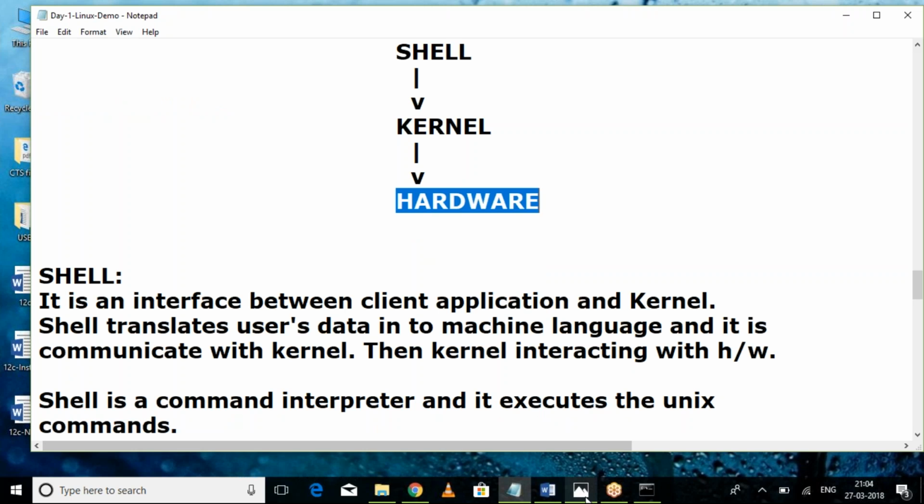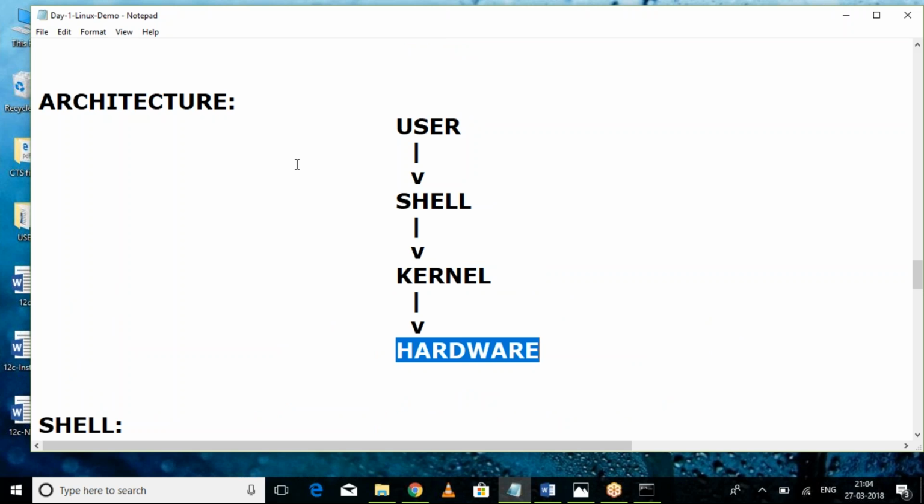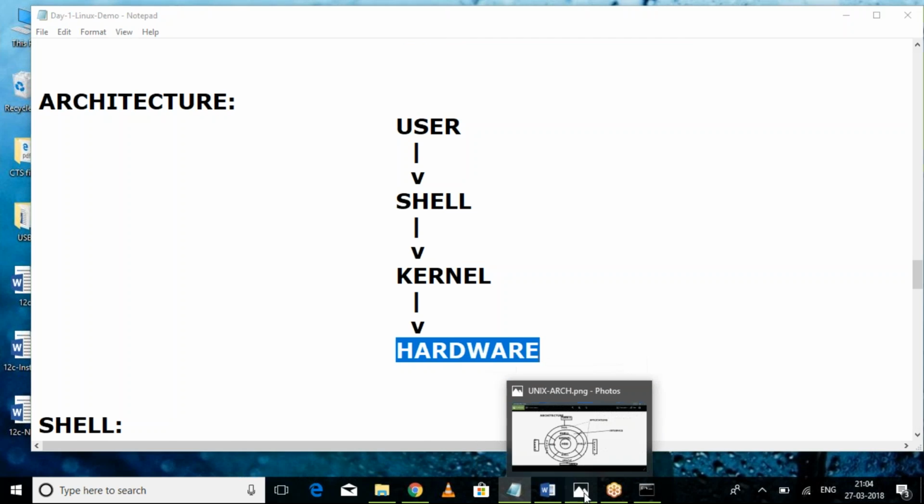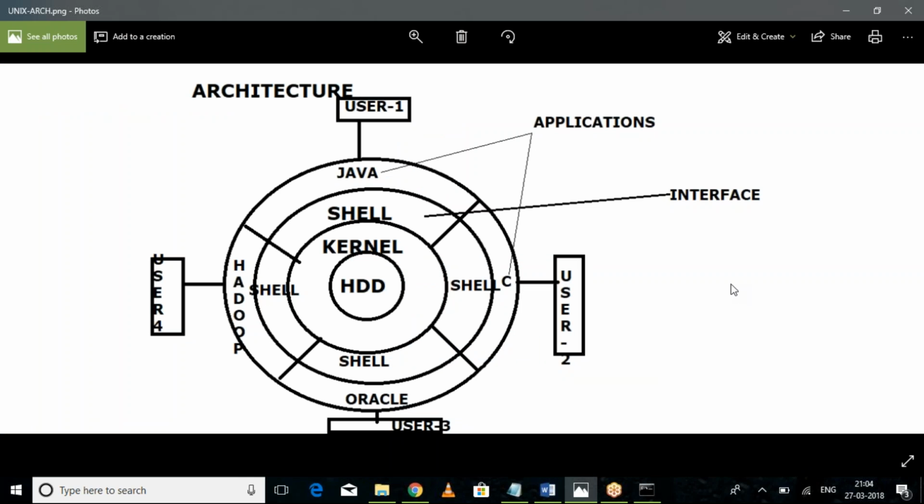And one more, let me open the detailed architecture of Unix or Linux. This is the detailed architecture. Here also, same. See, I'm saying users, different users: user 1, user 2, user 3, user 4. We are discussing the architecture of Linux. It's a multi-user operating system, which means more than one user can log in. That's why I am considering 4 users.